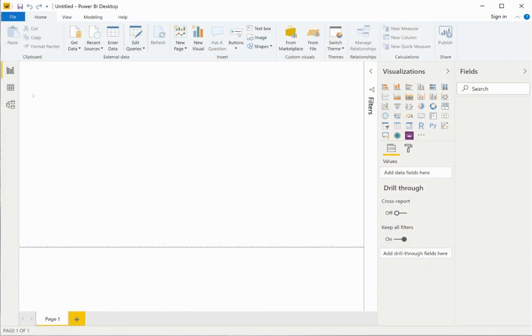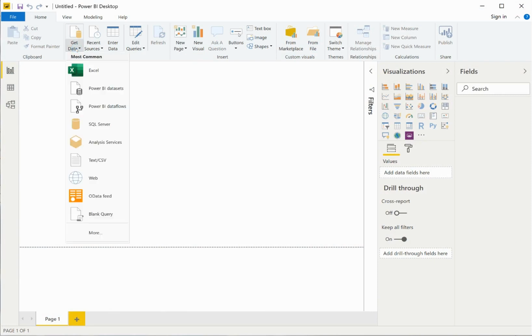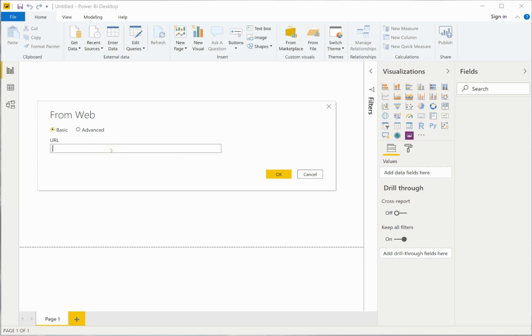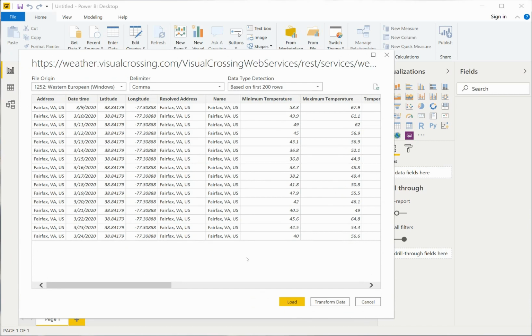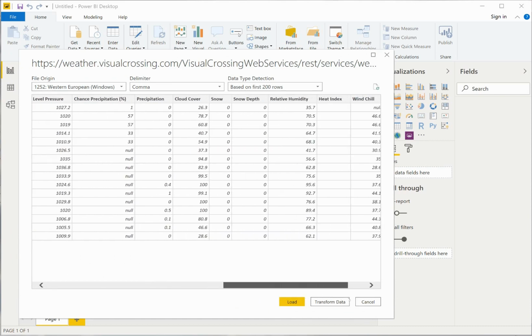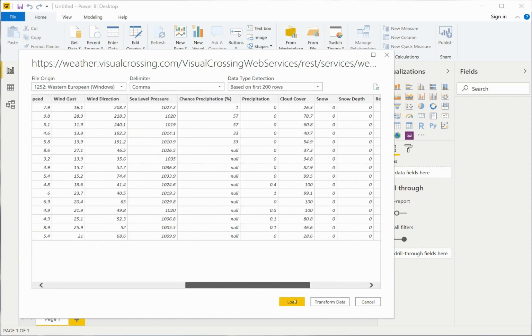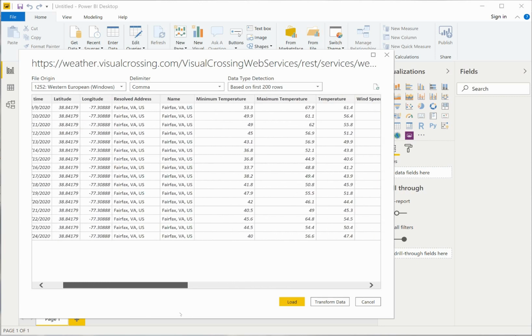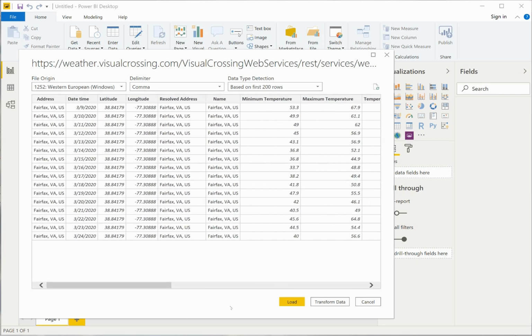I can easily load the forecast data by selecting the Get Data menu and then selecting the option to load data from the web. In the URL box, I'll paste the Visual Crossing Weather URL and then click OK to submit the query. Power BI will now load the weather data into a preview window. You can see that our forecast query returned many weather metrics including temperature, precipitation, and wind speed. These metrics are reported for every day during the 15-day forecast period.